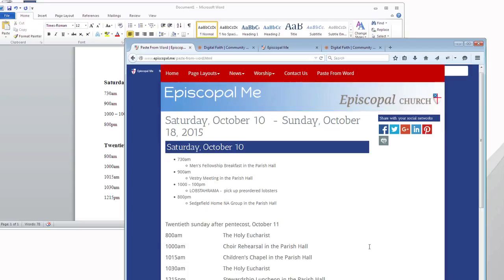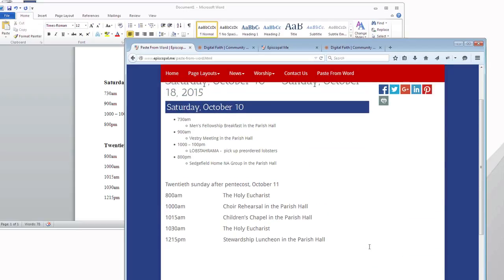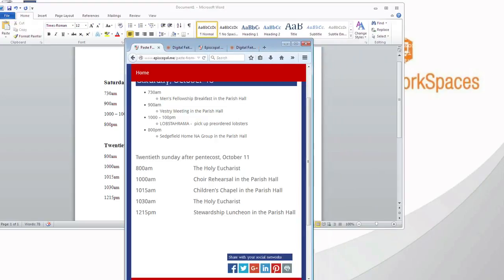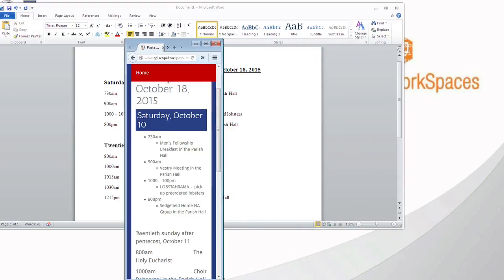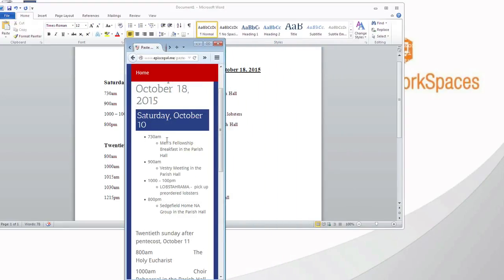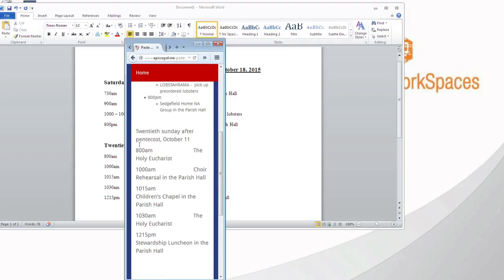Let's see how that translates onto a smaller device. If we look at this on our mobile devices, we can see that we are able to read that at 7:30 is the men's breakfast and at 9 is the vestry meeting. If we scroll down here, it becomes much more difficult to read that across mobile devices.